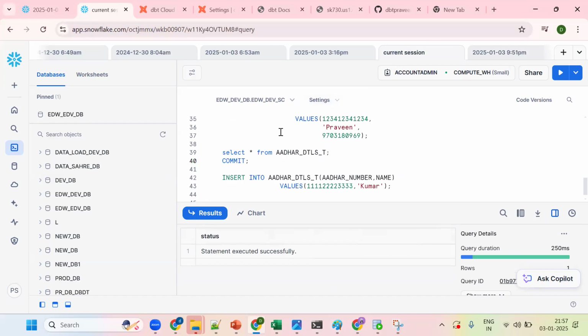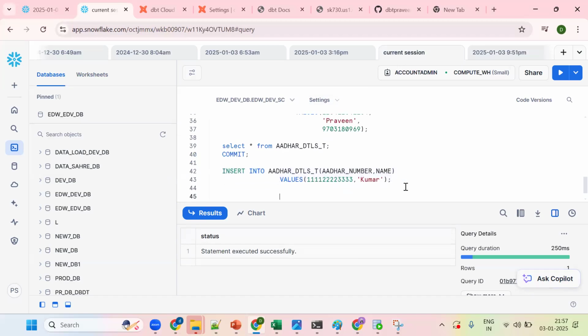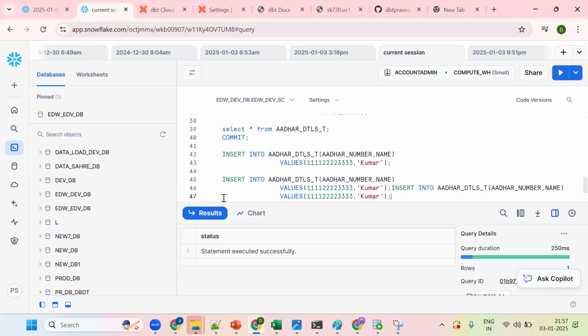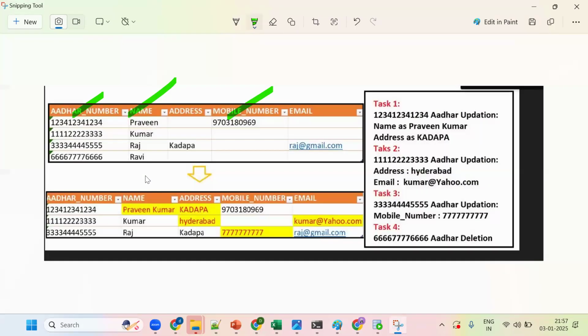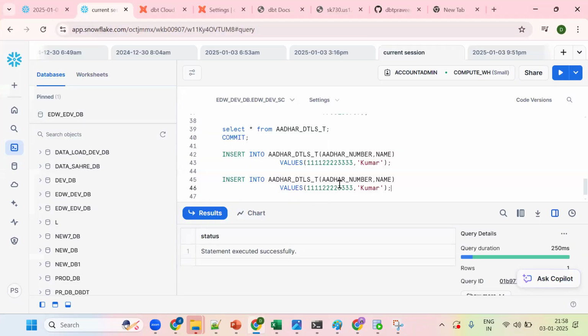Same thing. Let me go for one more command. Control C. Go back here. Control V. Okay, now what happened? Go for the third record. So this will take some time, but you need to go step by step. 4, 5, 5. Now what happened? Raj, and they want to go for Kadappa and raj@gmail.com.